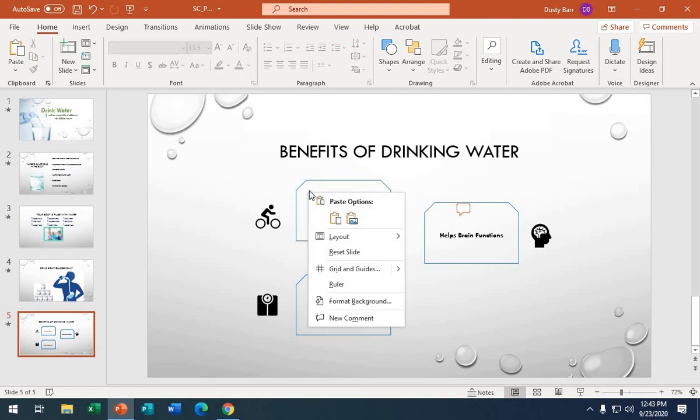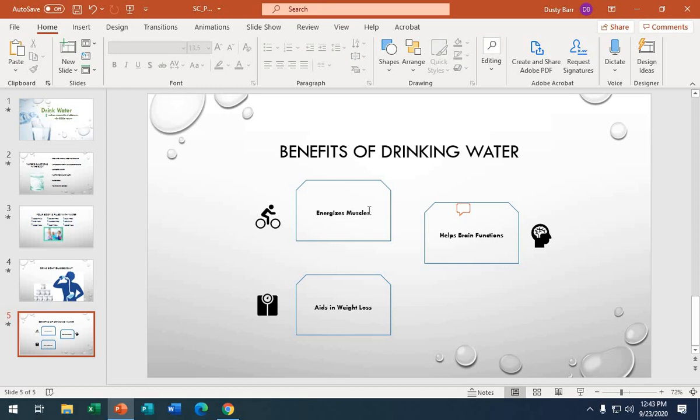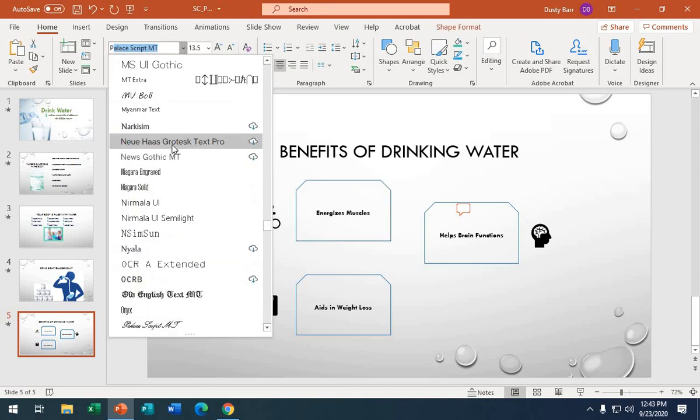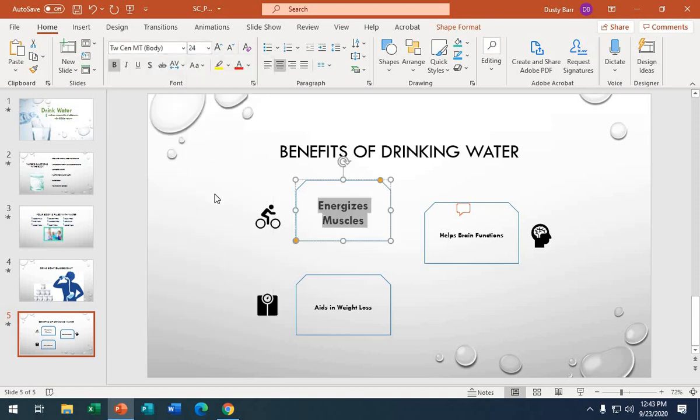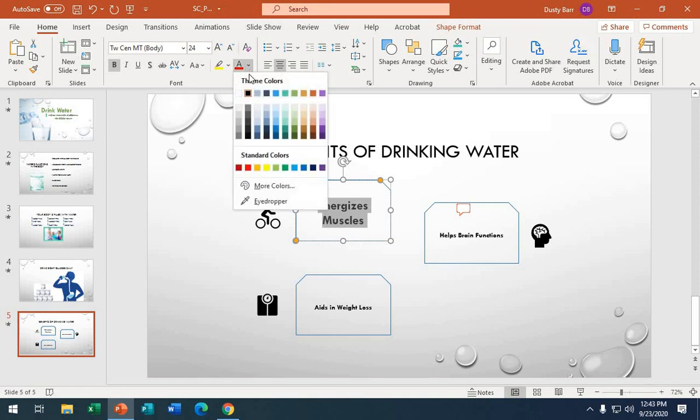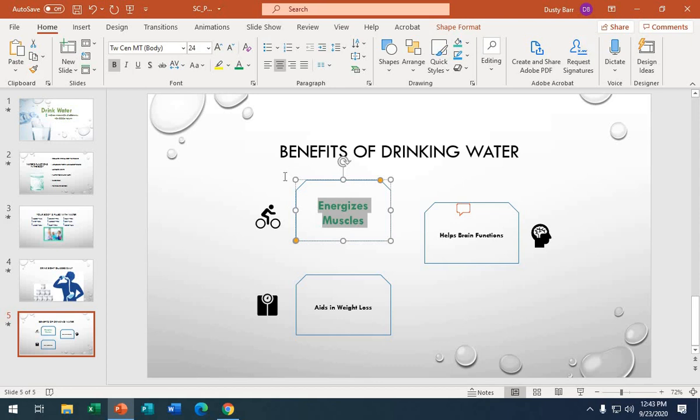So that should change those. Then what you want to do is highlight this information and change this to Papyrus. So Papyrus, and then change the font size to 24. And change the font color to green. Then it says, okay, you have that all done.